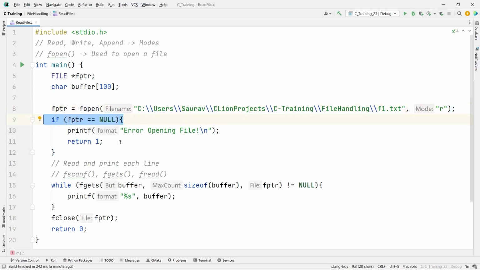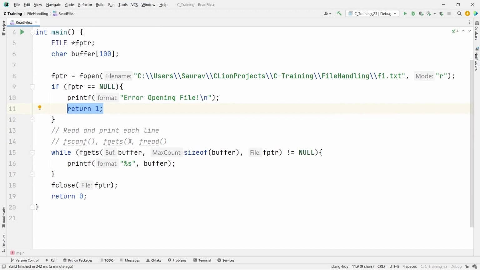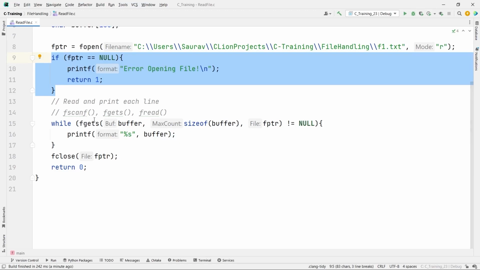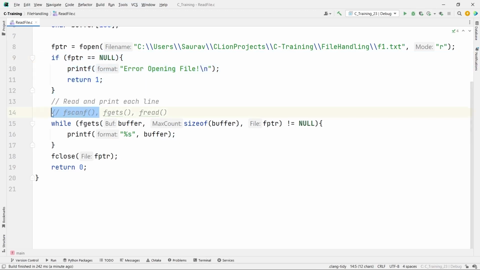If it is null, that means we have not been able to open the file. So we print the error message and we return 1. That means there is something wrong in reading the file. After that, if we have successfully opened the file, then we read the data from the file. So we can use either fscanf, fgets, or fread. Fine. And then we use the while loop so that as soon as the data in the file is over, we stop.